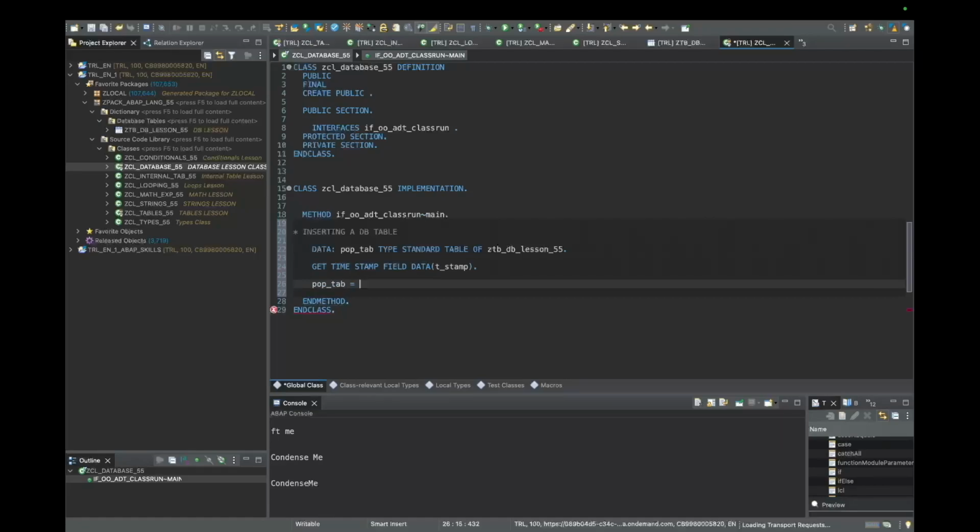Now we do need some data to populate the table with our internal table, so we'll write pop underscore tab will equal value, and this will look like what we've done a few times before in this course. So we'll open that up, and then we'll want to make our rows inside of it. Let's do 1, 2, and 3 rows. I'll type this in and fast forward through. At the end of it, you can pause if you'd like to copy along, but this will be a lot of typing and take a bit of time here.